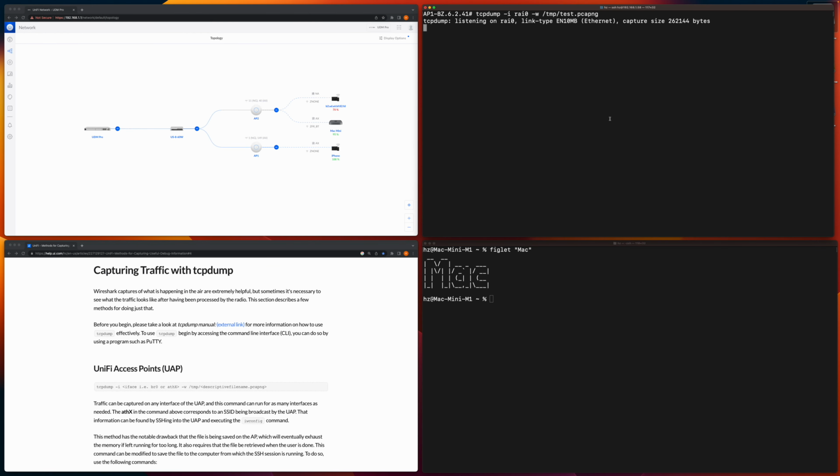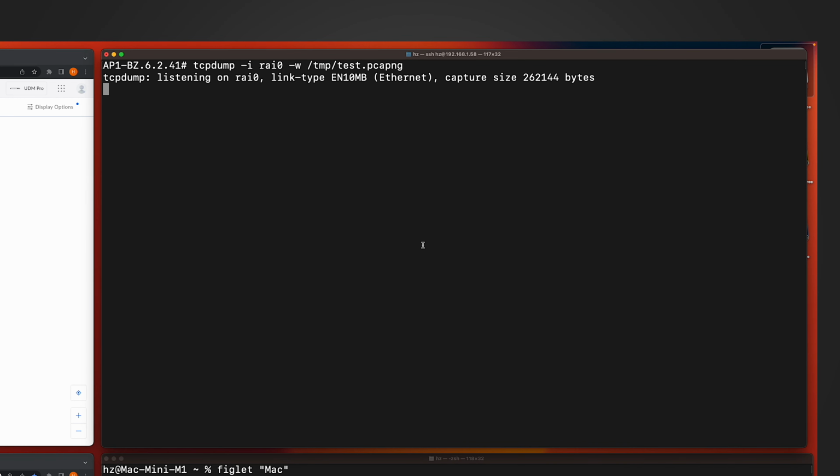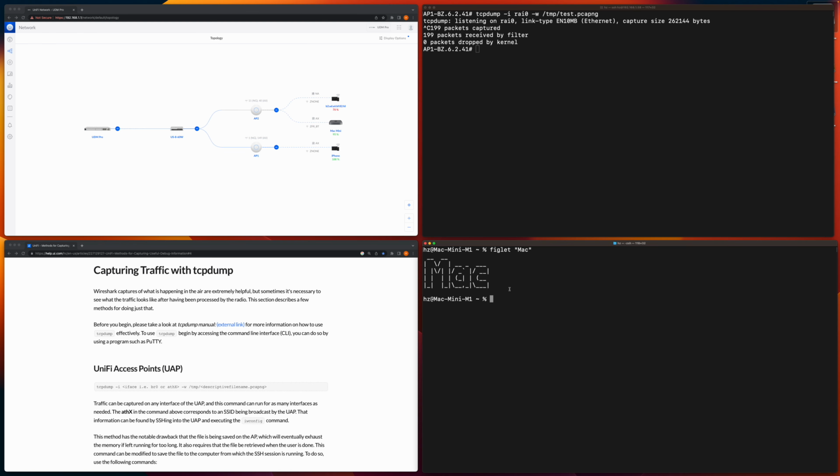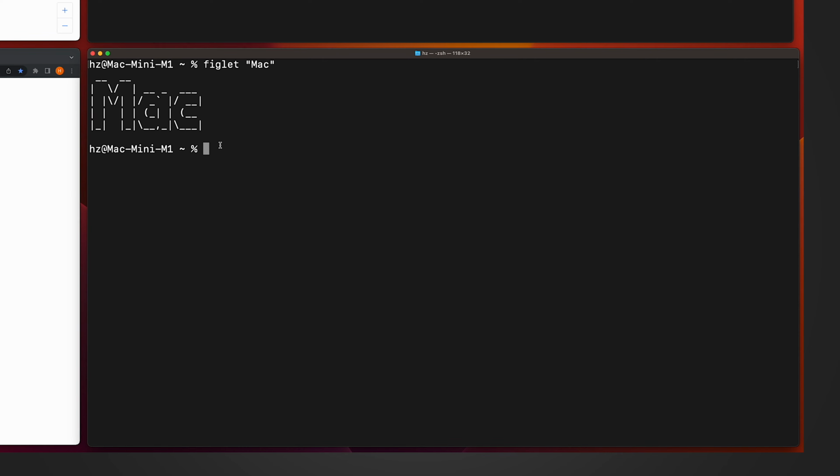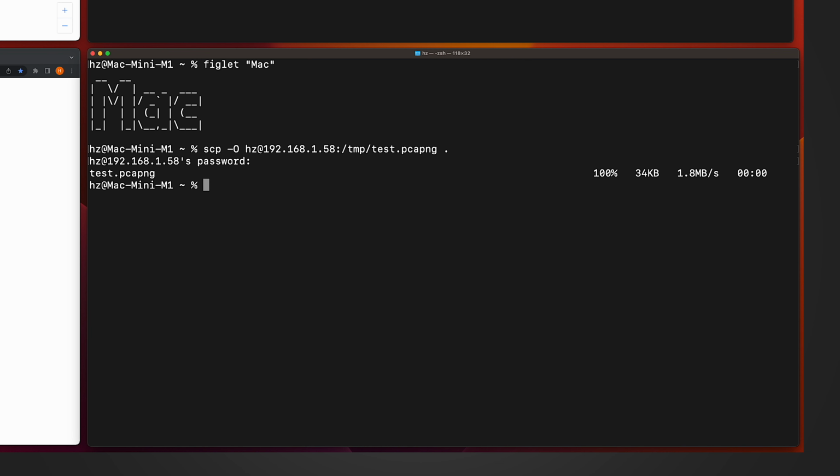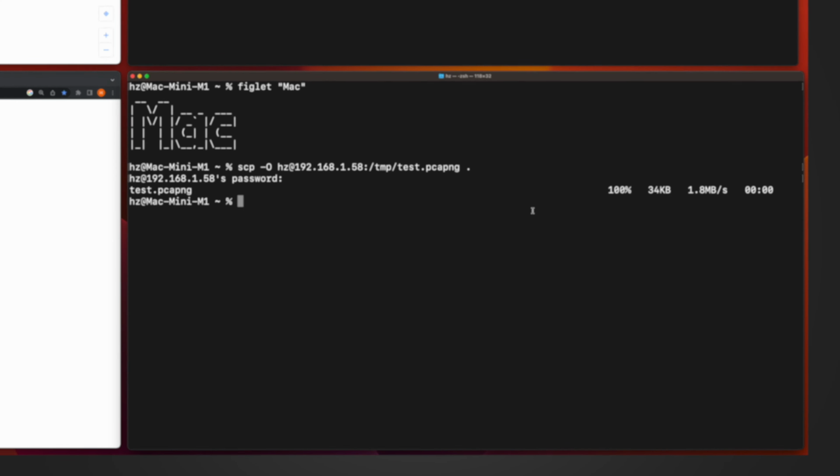Then we are good. Then in the SSH session, let me kill the capturing. The way to kill it is just Ctrl+C. Okay. It's done. In my client, the Mac machine, let me simply get the file. I prefer SCP. So I simply run SCP. Source file is in the AP in this folder, and the target is my local Mac machine. Input your SSH password. Okay, it's transferred successfully. Now I have the file.